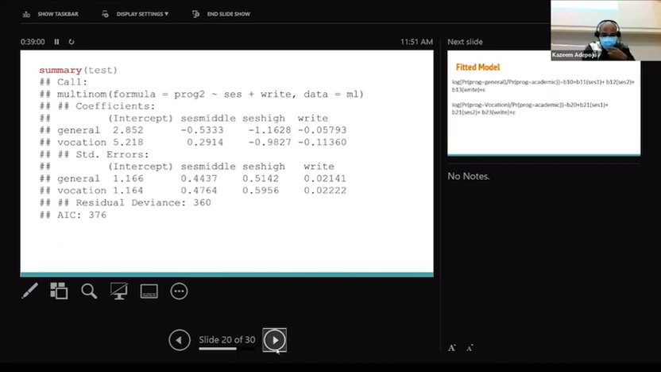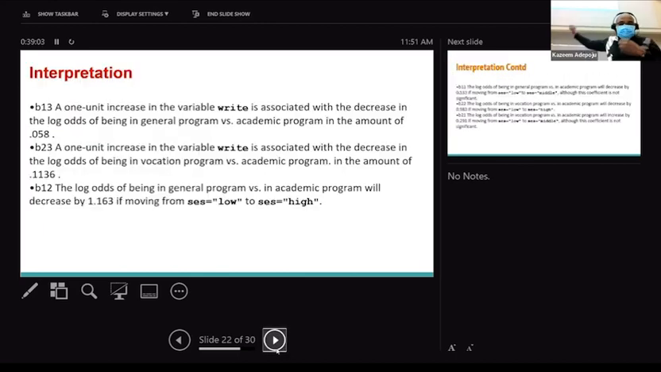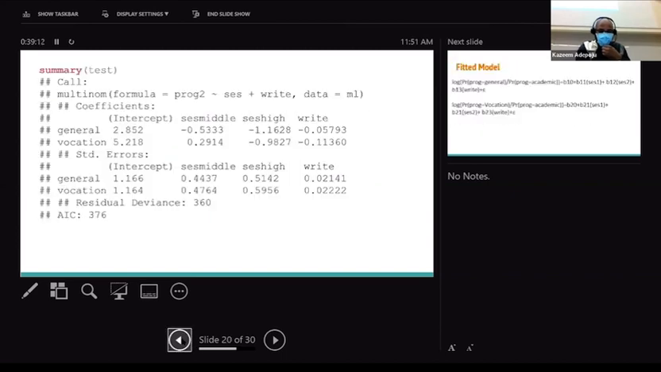Now, if you look at part of the model, it is minus 0.058. Where does that one come from? Minus 0.05793 is from, if you want to talk about write, general, do you see write? That one is for general. Then minus 0.11360 is for the other one. If I want to look at whether the write score is significant to any of that.